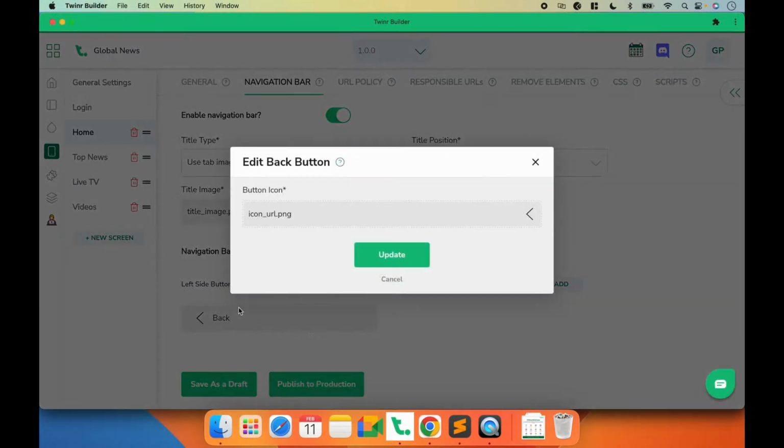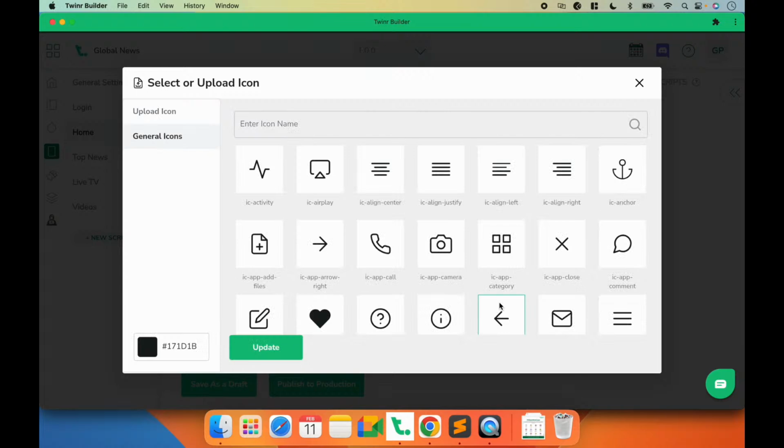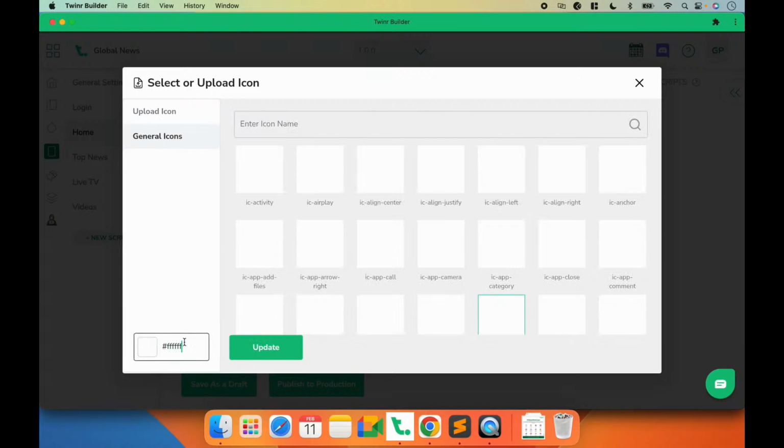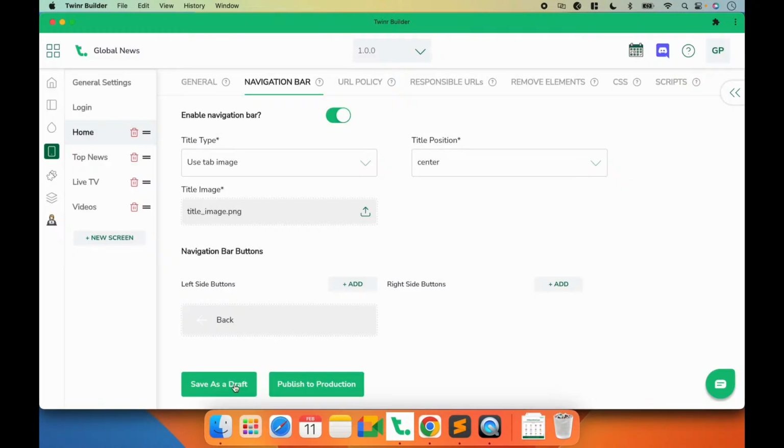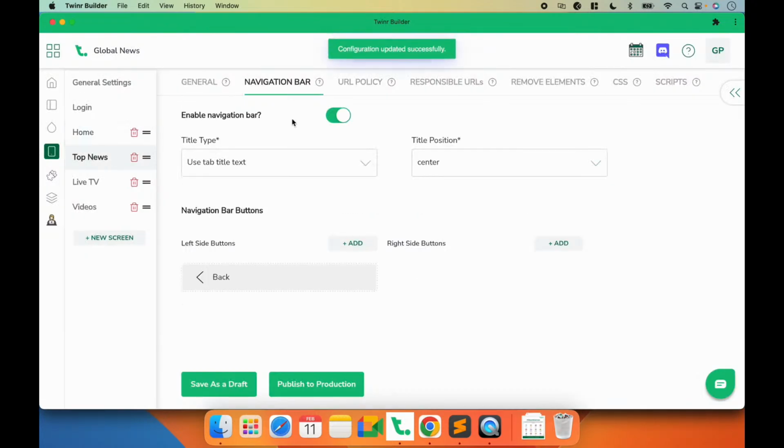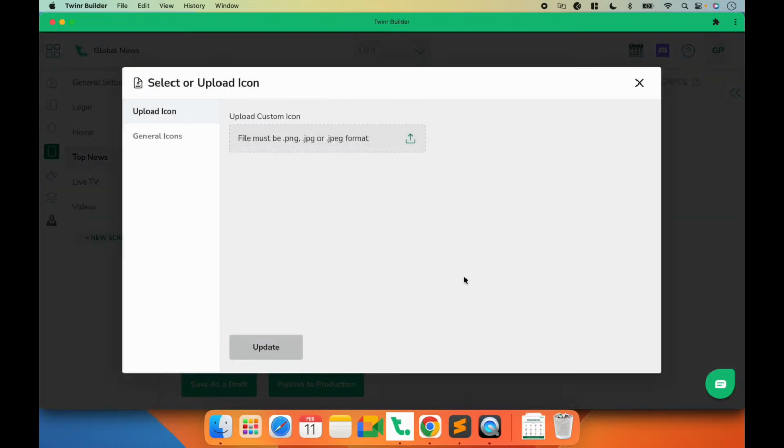Okay, so let me update the icon for this one as well, and the color at the same time. Update this and then save it as a draft, and we need to do it for all the 4 screens. So let me do that.